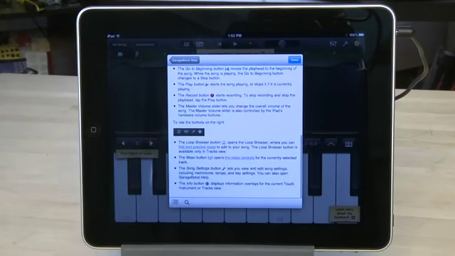That's a basic overview of GarageBand for the iPad. Don't forget to check out the other parts in this series. We'll actually take you through all of the steps in creating a song, and you can check out the show notes for this and the other parts in the series at Butterscotch.com.